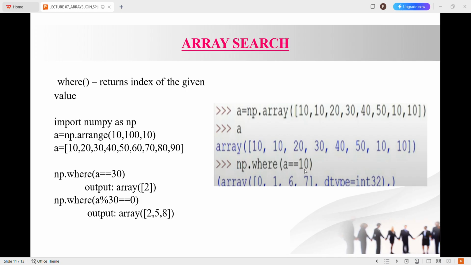I've already told you in the previous class that the index always starts from 0. So 0, 1, 2, 3, 4, 5, 6, 7. Now, where in my array is the data 10? The first two data and the last two data, so these occupy the indices 0, 1, 6 and 7 respectively. Where the values appear can be searched by just using a simple command, np.where.